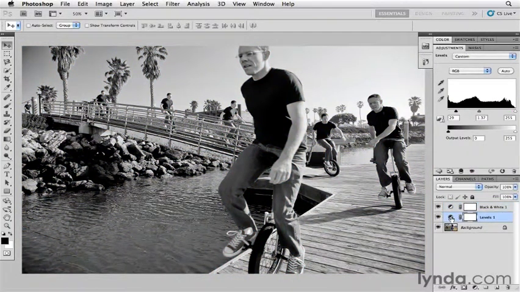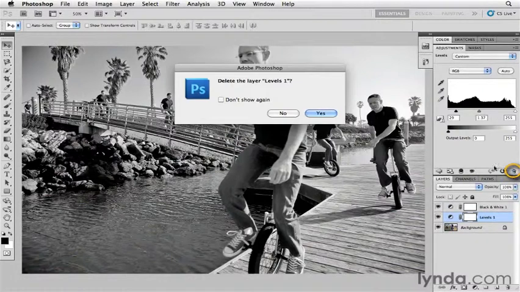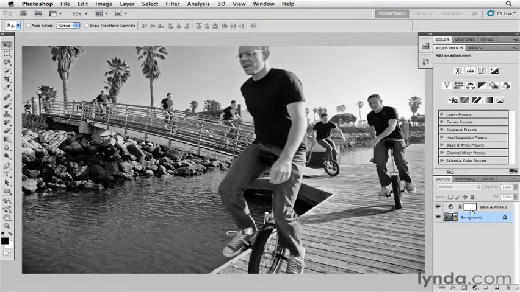I'm going to go ahead and click on the levels adjustment layer in the layers panel, and there's a little trash can in the adjustments panel to get rid of it. And it says, do you really want to do that? Yes, you can click the don't show again checkbox so you don't get that error message anymore. I'll go ahead and click yes. And I'm back to just this single black and white adjustment layer.